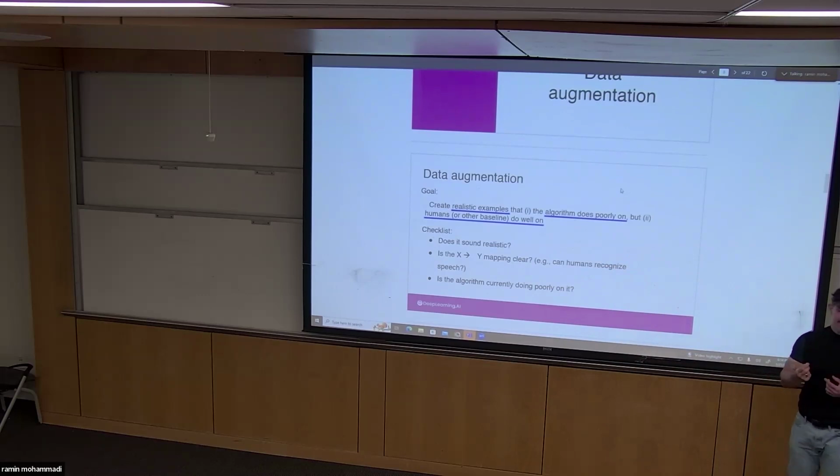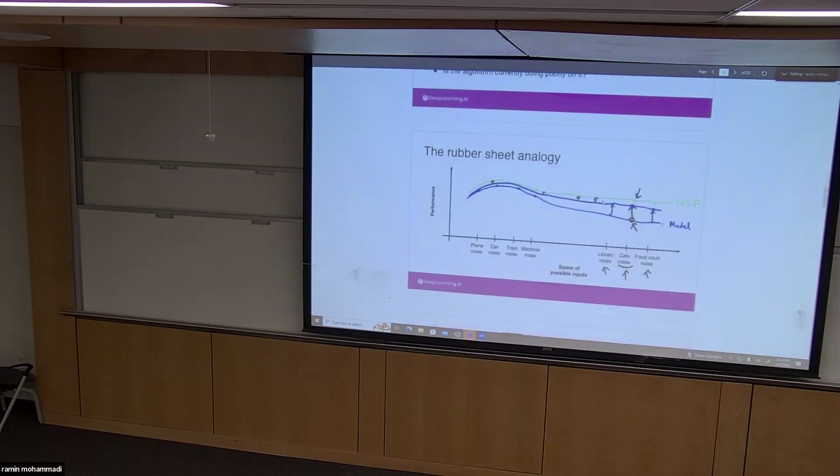Because if you, as a human, cannot understand or read or look at an image that you perturbed to classify it, for example, then we shouldn't expect the machine to do that. It becomes really challenging. So one analogy here is called the rubber sheet analogy.